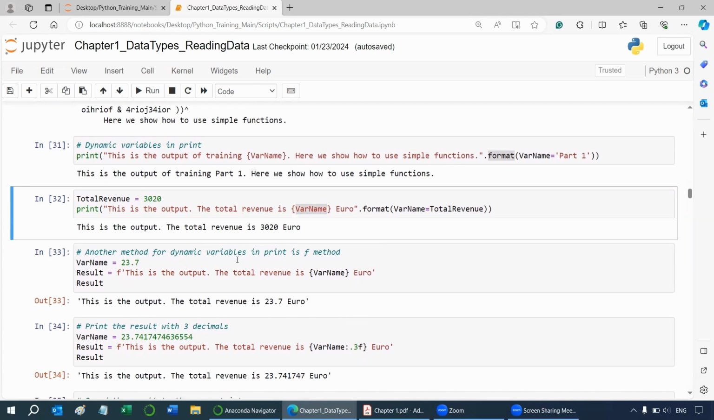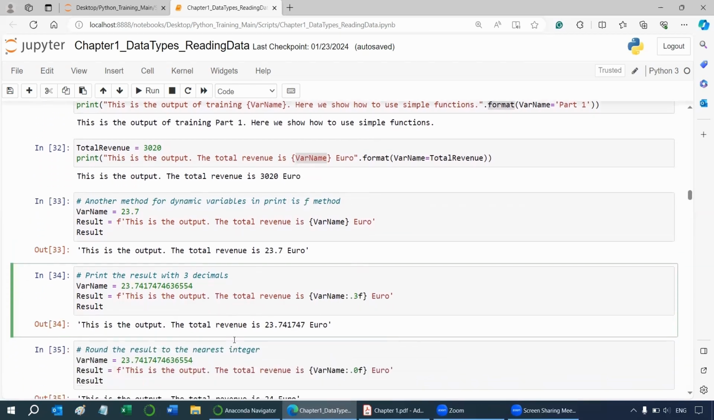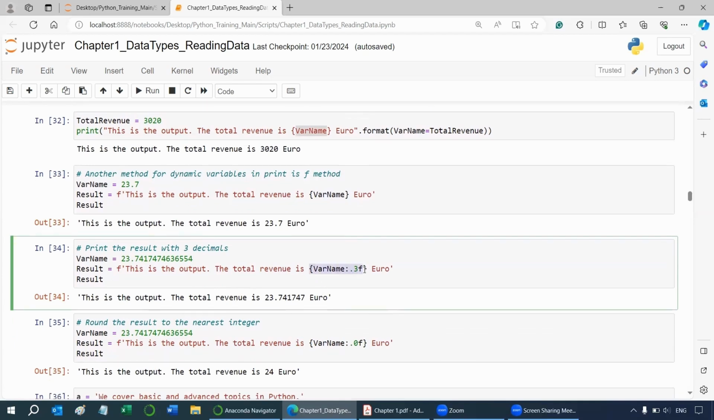Another method to have dynamic variables in the print function is the f method. I call it the f method. It's a very easy method. You can use f at the beginning of a statement and use a dynamic variable here. So you define var name here as 23.7, and by using the f method you can have a dynamic variable. As you see, var name is replaced by 23.7. The f method has more flexibility. You can define the format of the output as well.